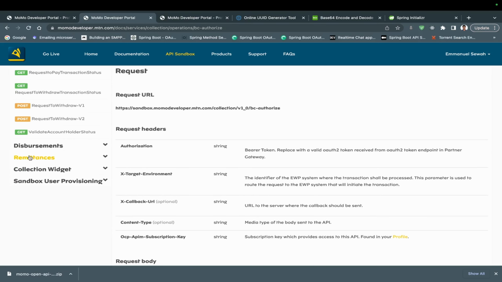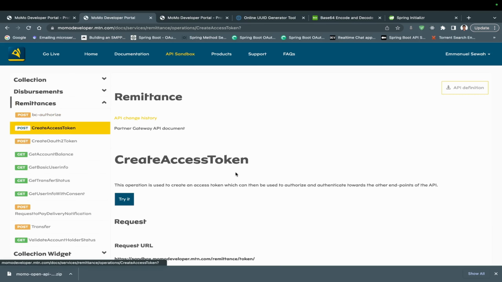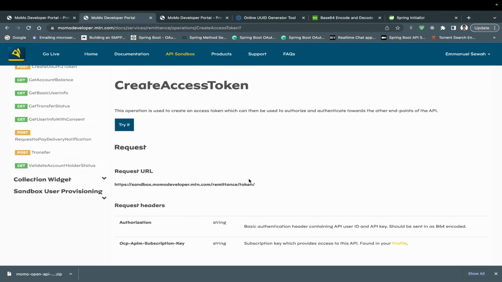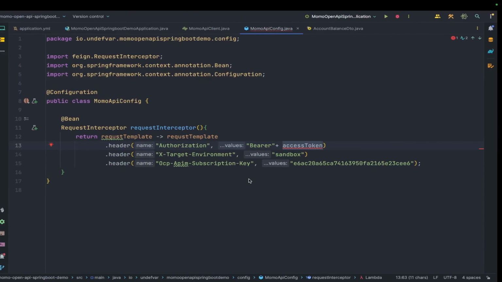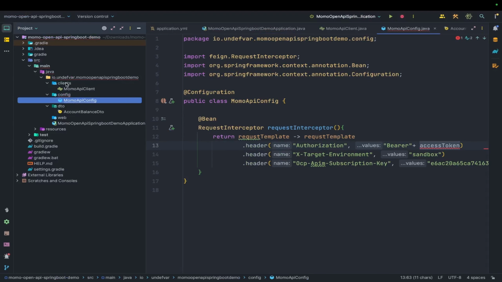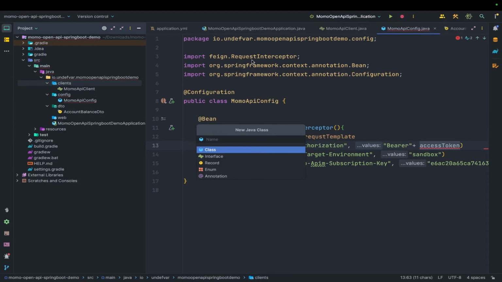Inside the remittance here, because this is the product that we subscribe to, we need to call this endpoint, create access token, to get an access token. All right, so the way we'll do that is we'll create a new client. So I'm going to come to clients. I'll create a brand new client that we'll use to get the token for us. I'll just call this MOMO API of token.